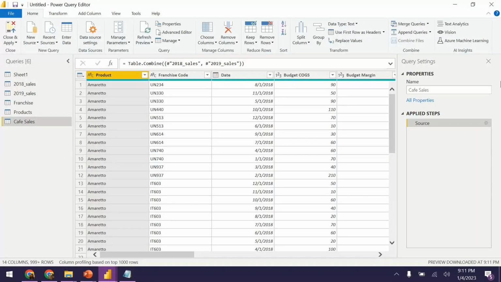Vaidehi, we can only use the append queries command when we have the same columns, right? Yes, correct. Vaidehi, can you please tell me once again, after going to the append query option, what should I click on? Append as new.